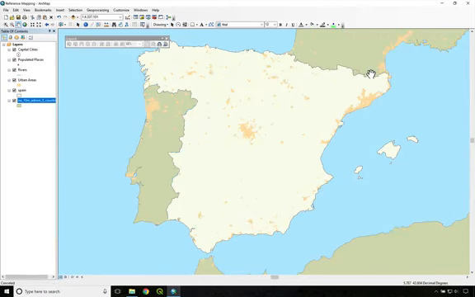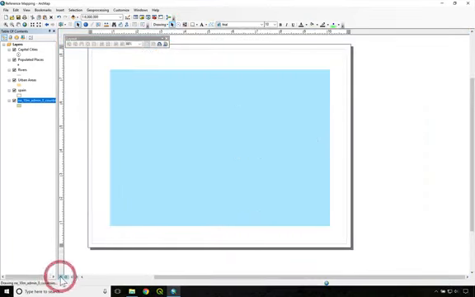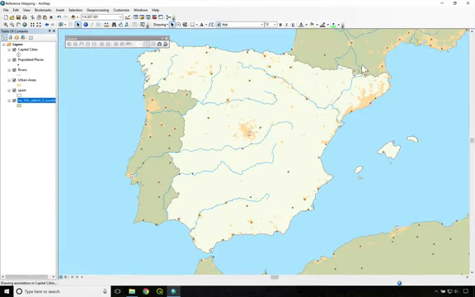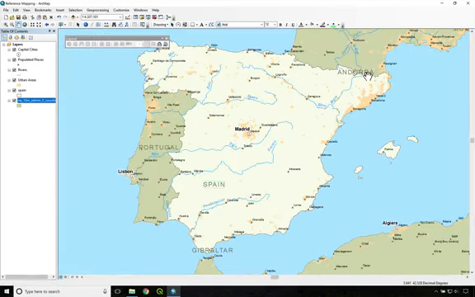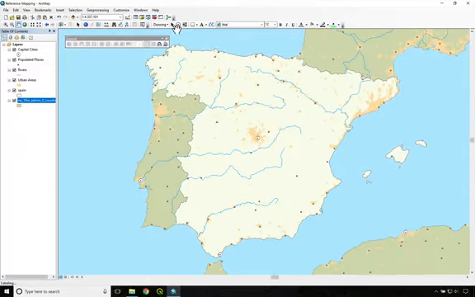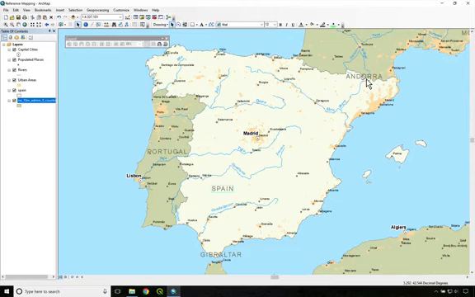Likewise, some of these labels, I think we could stand to remove altogether. Let's just toggle that, get this back, go back to the data view. I think we could stand, for example, to remove the label for Andorra altogether, since it is taking up a lot of space. Likewise, we can remove the label for Gibraltar.